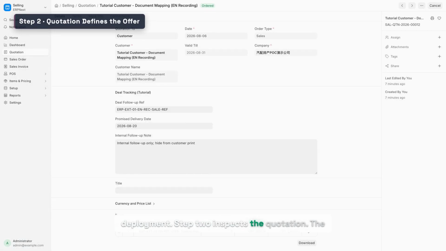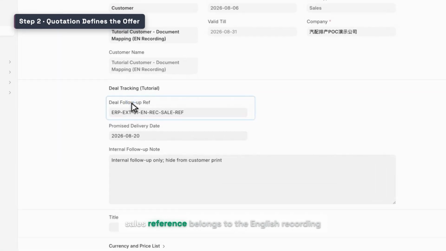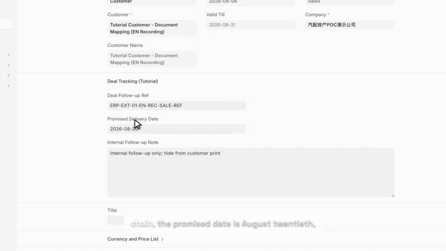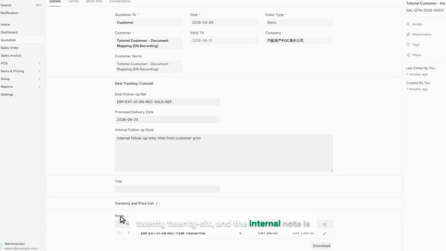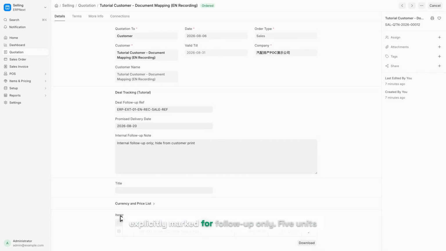Step 2 inspects the quotation. The sales reference belongs to the English recording chain. The promise date is August 20th, 2026, and the internal note is explicitly marked for follow-up only. 5 units at 260 produce a total of 1,300. A quotation states what is offered, to whom, at what price, and for how long. It is not yet a confirmed customer order, and it does not move inventory or post accounting entries.